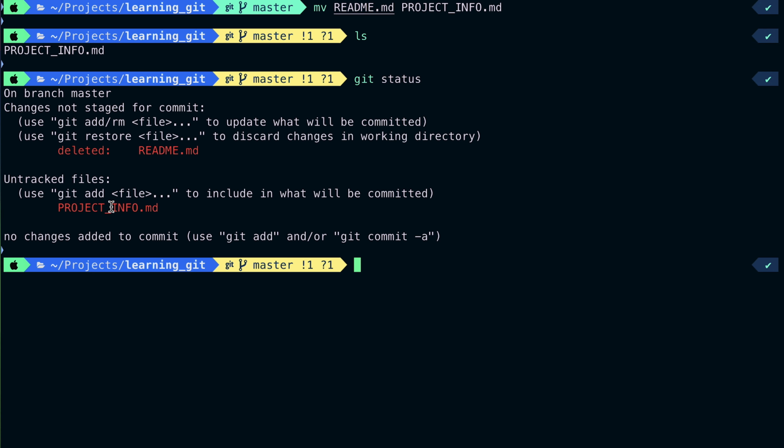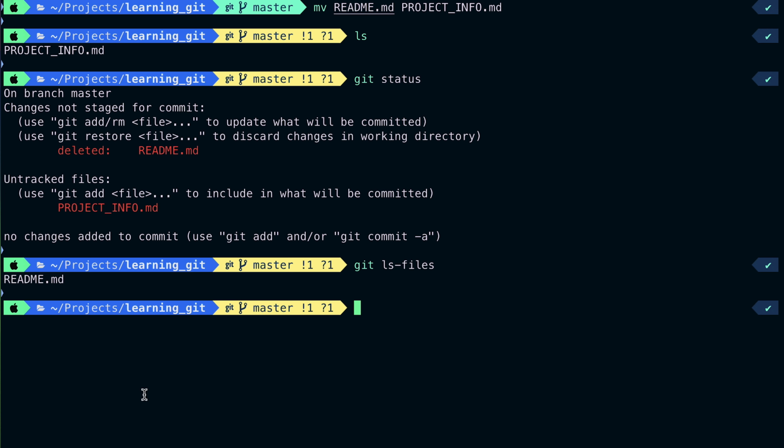Next, let's check the Git status. Here we see two unstaged changes. The first one is the deletion of readme.md, which is not staged yet. The second one is the new untracked file, project_info.md. Now let's look at the files in the Git staging area. You will notice that readme.md still exists in the staging area.